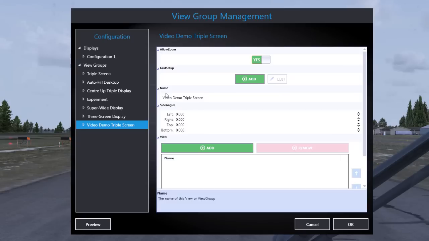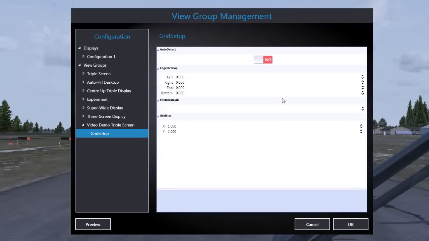It uses this thing called grid setup. Now you'll notice if we expand the thing over on the left here, there's a word grid setup that's greyed out. If we click add for grid setup, that's now no longer greyed out. We have an edit button. If we click edit for grid setup, the thing we're interested in is this thing at the top that says auto detect. It says no; if we click yes.